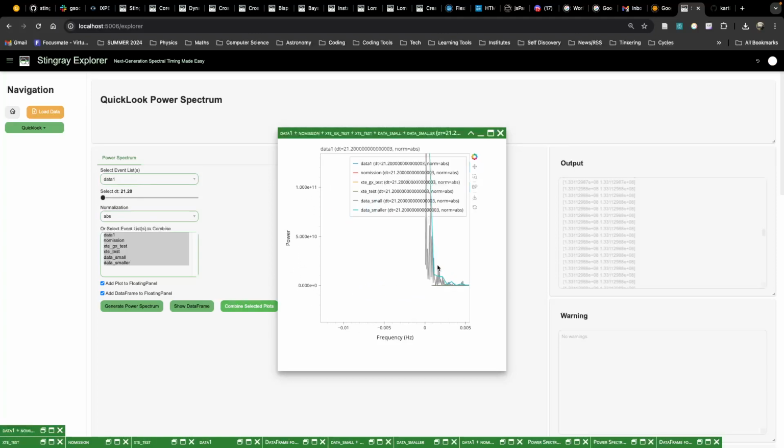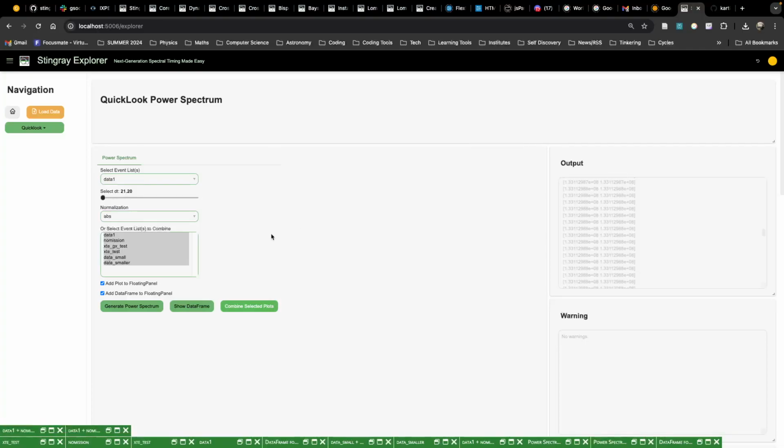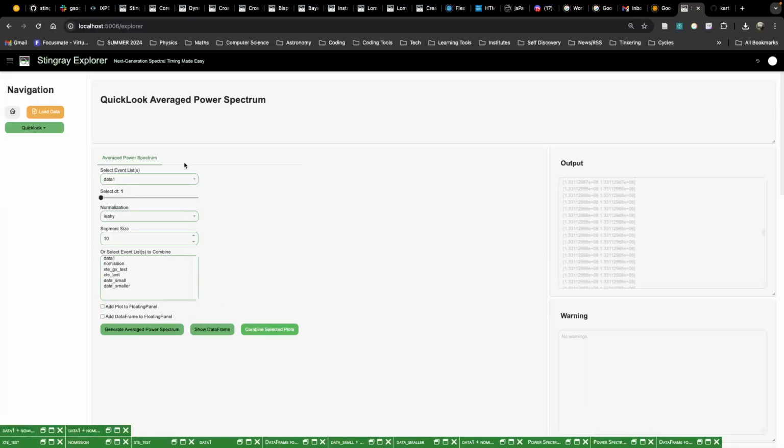And you can see them there. Every label is mentioned and they are doing something. So this is for the power spectrum, and now we come to the average power spectrum where, along with normalization, we can also select the segment size. So they are segmented and averaged over.